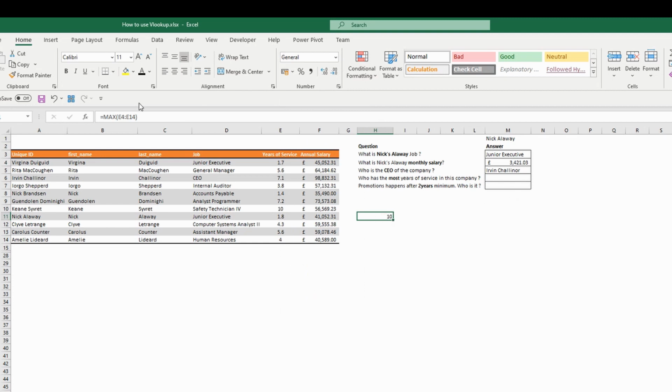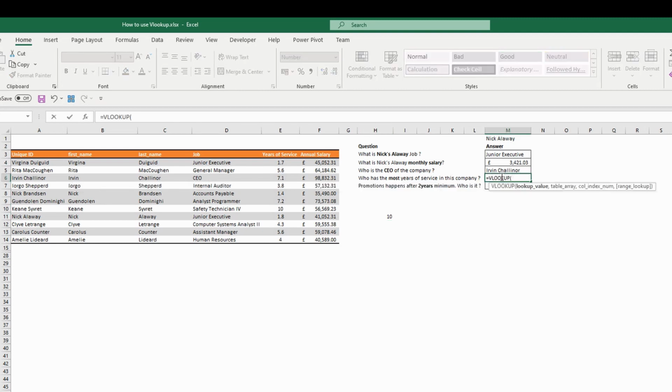So we can use this function right here inside of VLOOKUP. So if we start typing equal VL, call the function by pressing tab, and now we want to do this formula inside of the VLOOKUP that will represent the lookup value. So we can start typing MAX by pressing tab.